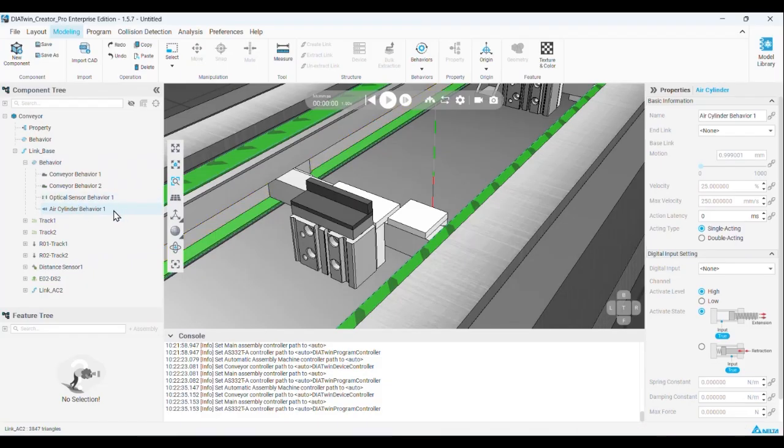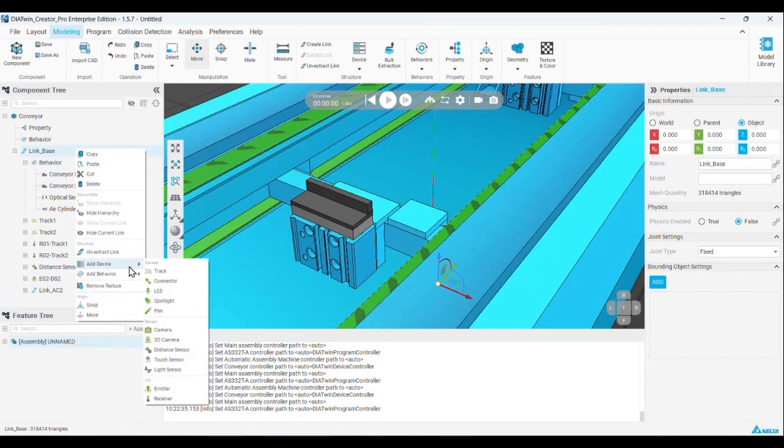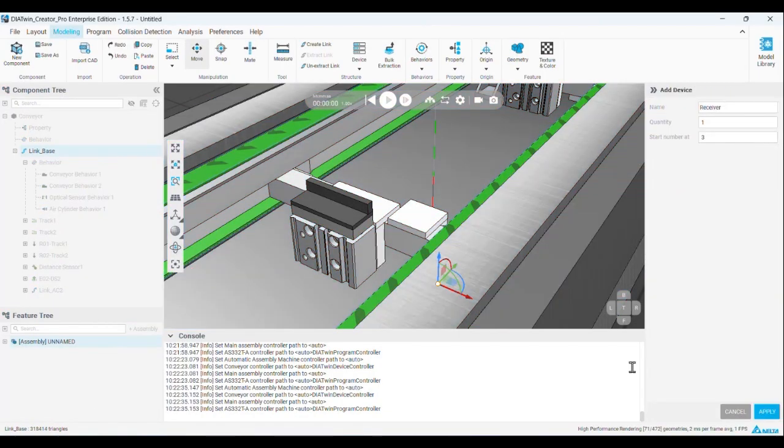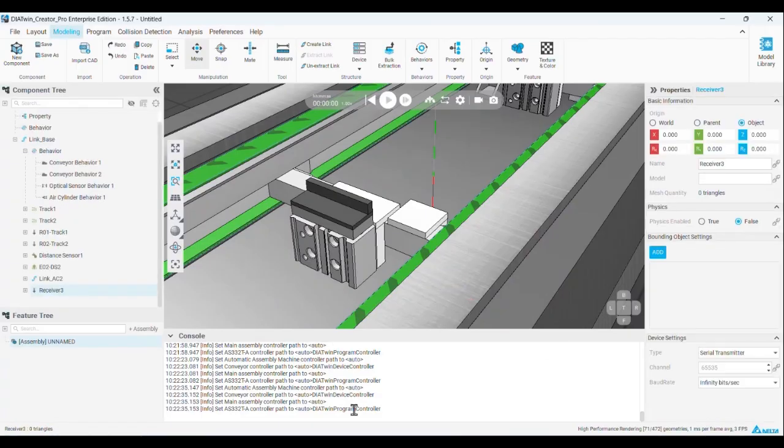If you set it properly, you can find a link AC2 here for you to select. So just select it. And now you can see here is the digital input, right? So we need to add a receiver for it. So next step, we add link base, right click, add device, receiver, and press apply.